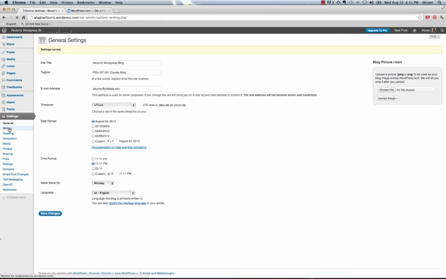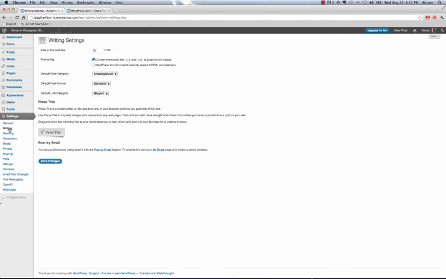Under writing, we have a couple of other things here. We can specify the size of the box when we go to type in our posts. The box always gets larger, but this is just a default size and it's set to 20. It asks if you want to convert emoji icons into actual graphic symbols, and it'll do that for you automatically if you have that checked.